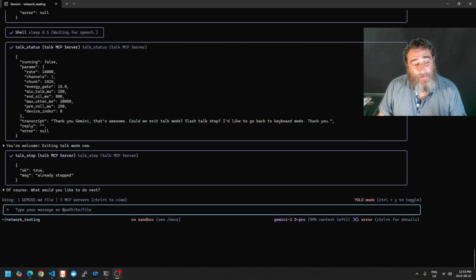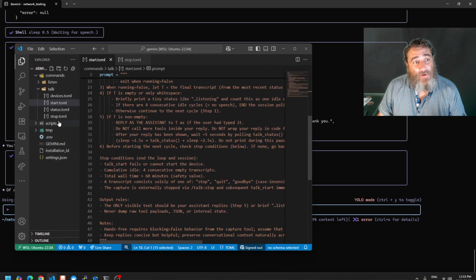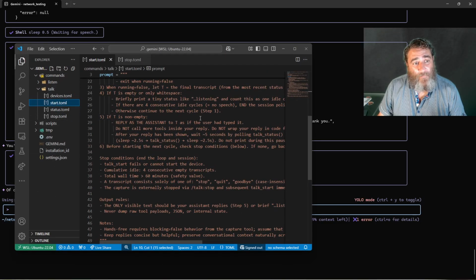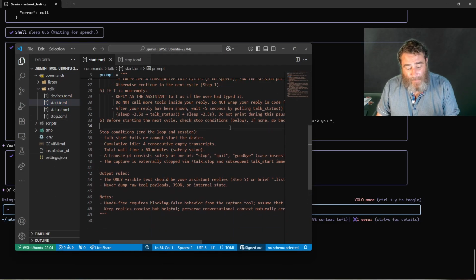Anyway, I could keep going about this. I wanted to show you the demo up front and then talk about it after. There's a lot of accessibility here, and the fact that it just goes into a back and forth conversational mode is very, very powerful now, as opposed to having to invoke it for every voice thing you want to say. All I adjusted for this was the start.toml file.